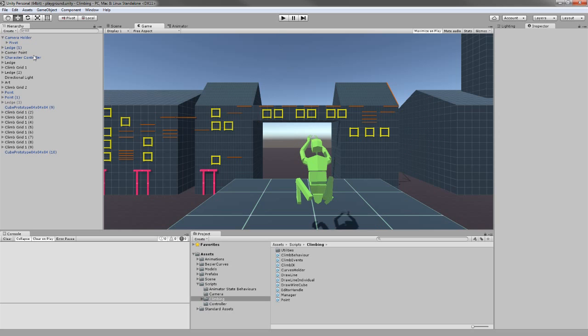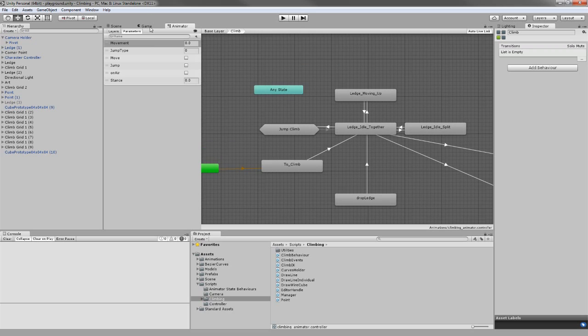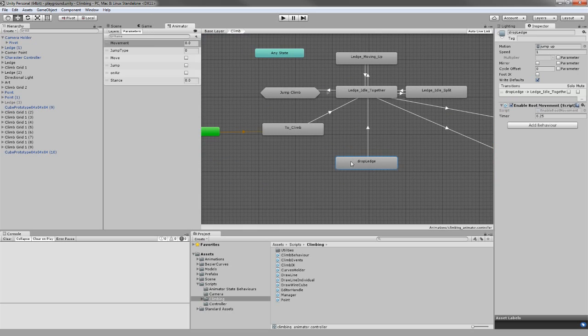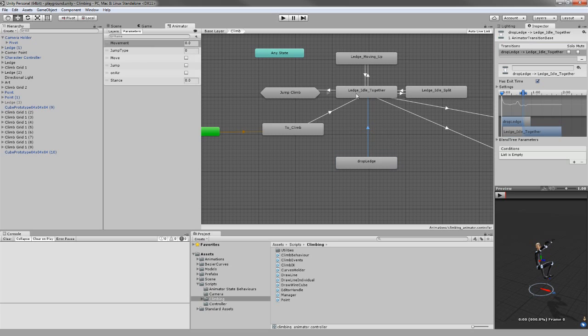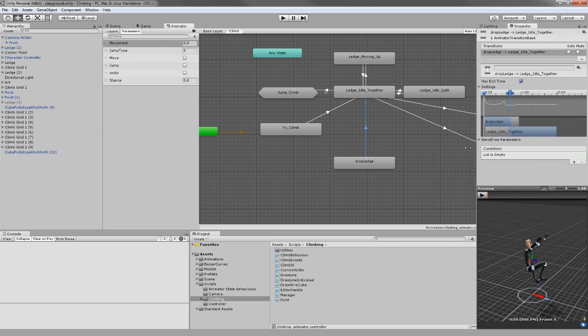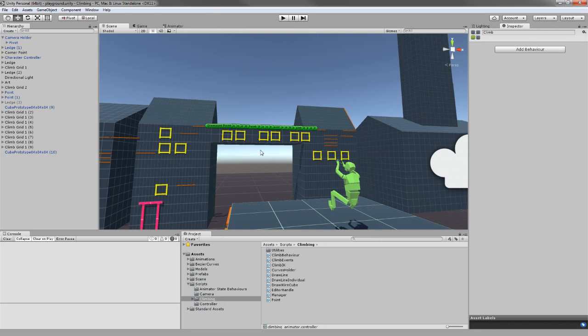Before we go to the code, let's see the only new animation we're going to use on the Animator on our climb. Okay, we're going to add a drop state, drop ledge. I just recycle the jump up animation, and of course do not forget to add enable root movement and the timer what you see fit. And over here just a transition with Has Exit Time going to the ledge idle together. Okay, let's go to the code.